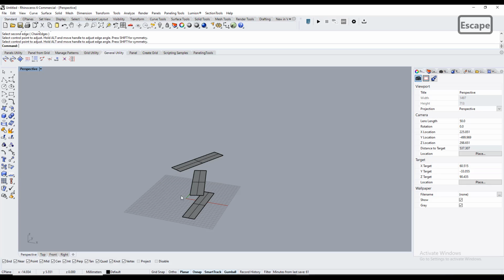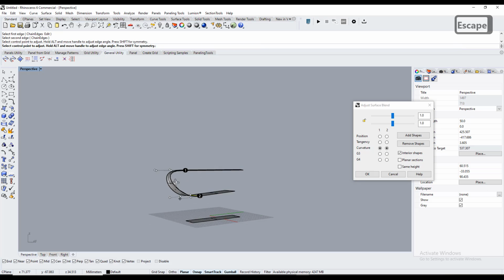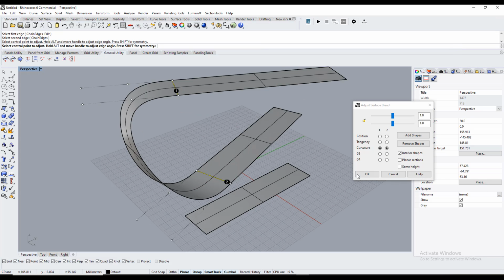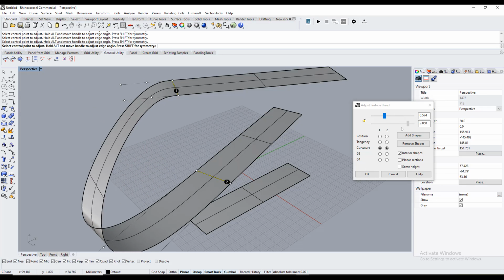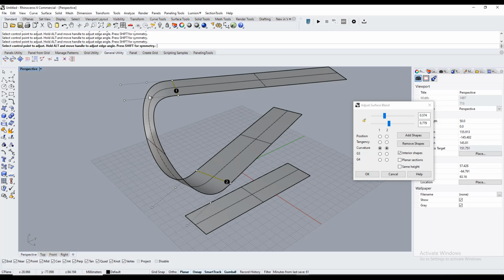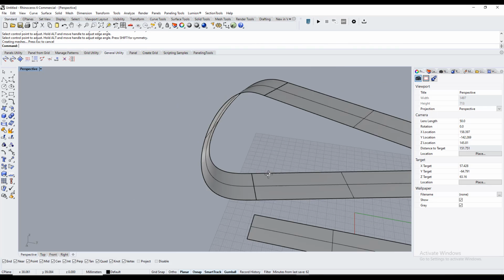So this has twisted. Let's say I want to do it again, like this, and yes, that's the way it should be done. So we can change the curvature of it. Basically there is one curvature here and another here, so these are the two. We could also change the curvature type, G3 or G4. You can go on and give it a try, different ways to blend them, and then just press OK.